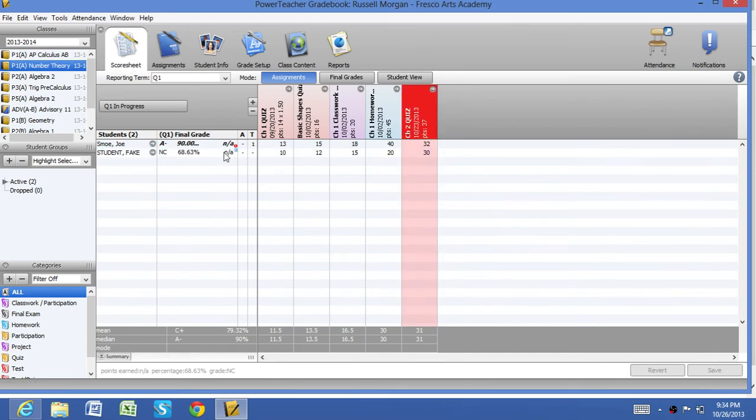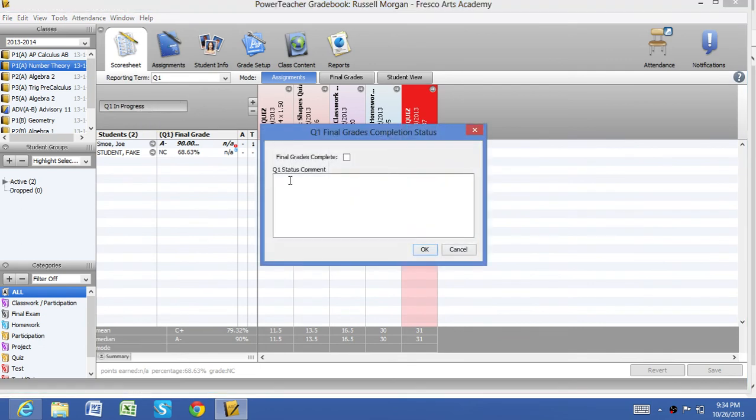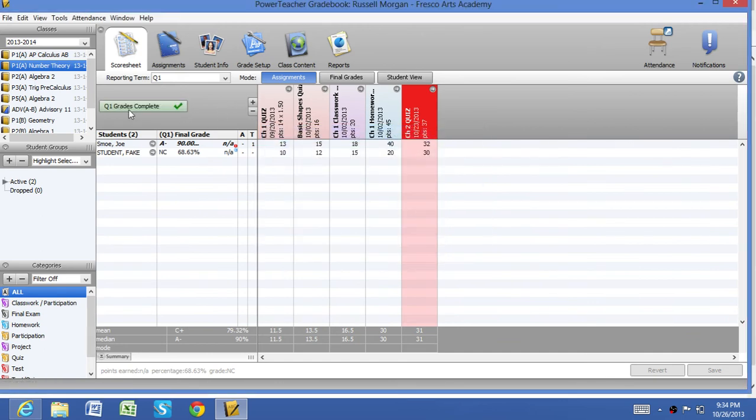So all that was doing was adding comments and touching up any final grades for the quarter. In order to officially post my grades, this is the key step. This button right here that says Q1 in progress. What we need to do is click on that. Final grades complete, check the box. That indicates to the system that your grades are done and ready to be stored and sent to parents. The status comments, you don't have to type anything there. That just shows up for me as I view to see what grades are complete. I'll say OK. You'll notice this button changed to green and it says Q1 grades complete.